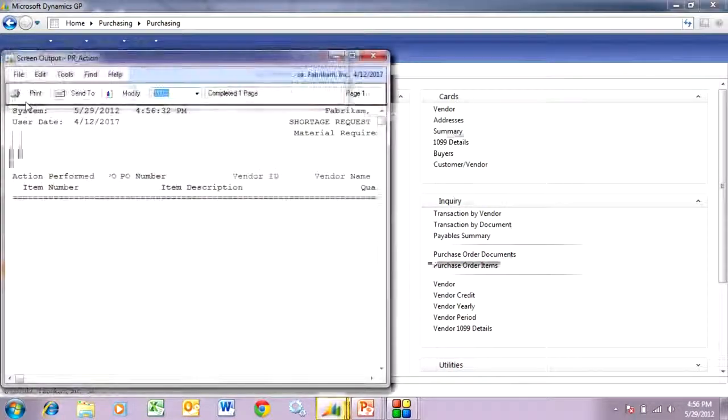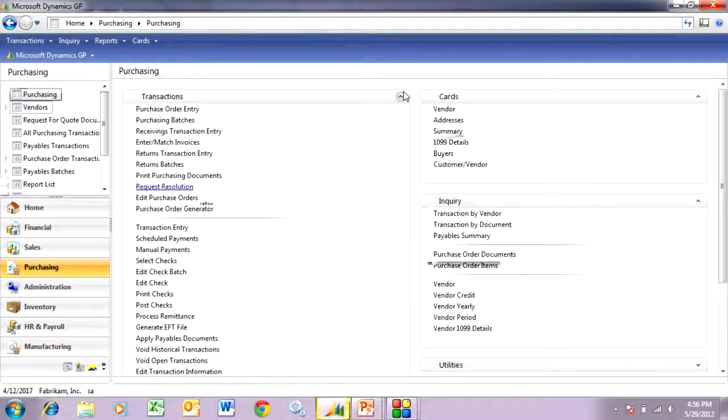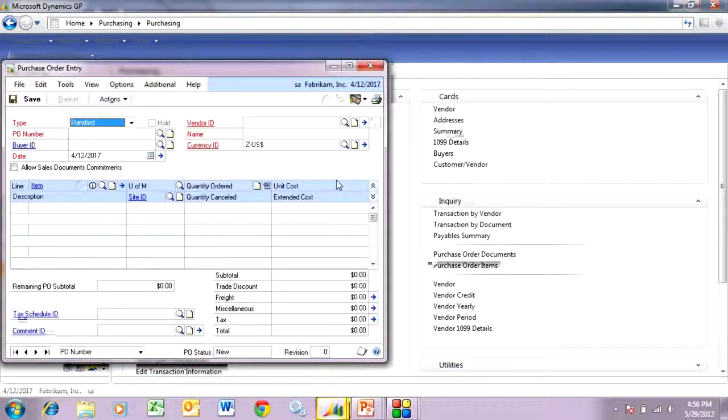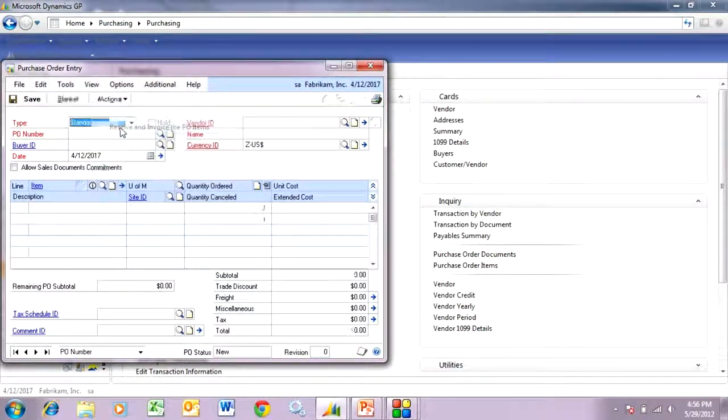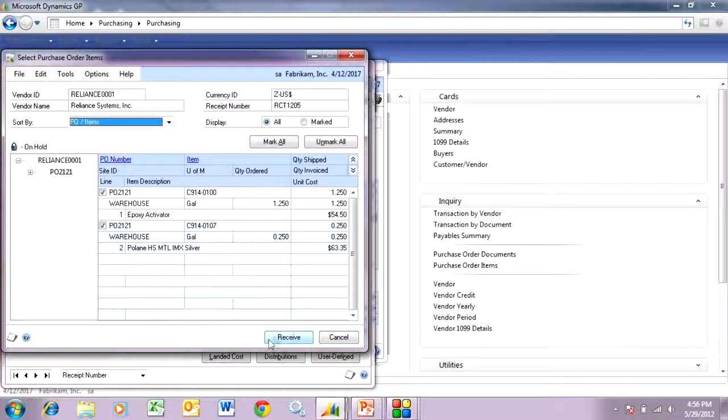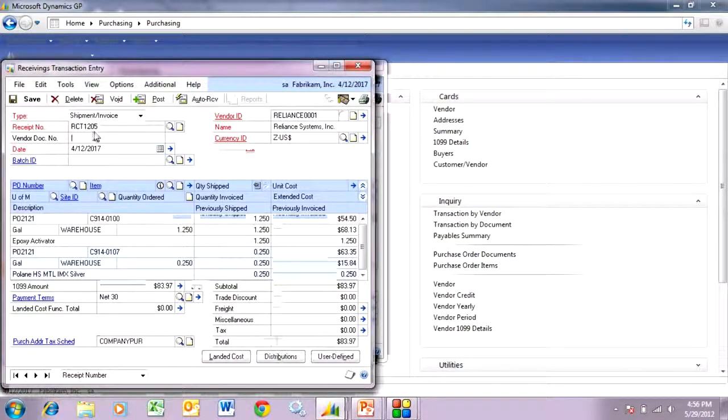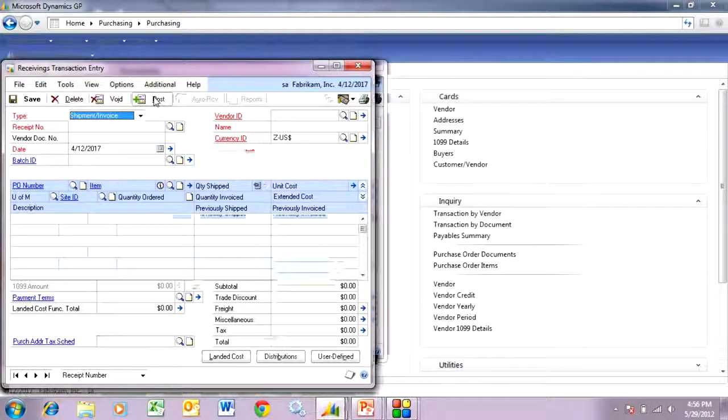It's going to go through the process and create POs for me. So let's take a look at one of those POs. This is for 2 items, and I'm just going to go through the receiving process to show you how that works. I'm going to receive this and invoice it at the same time. I'm going to receive all those items, put in the vendor's invoice number, and post that. That's going to relieve the PO, and it's going to put those items in my component inventory.